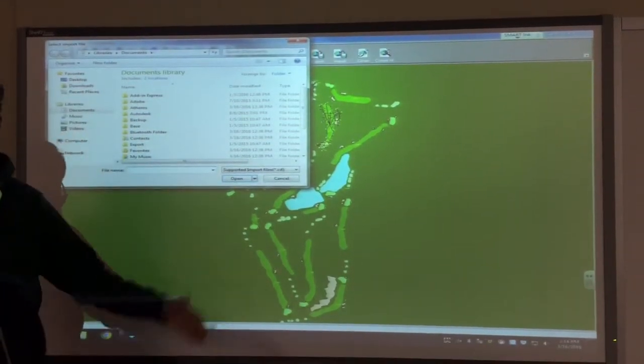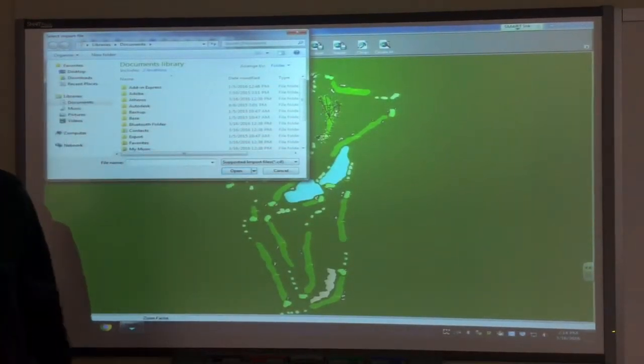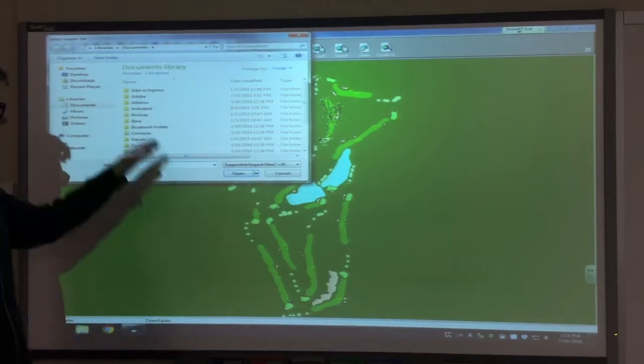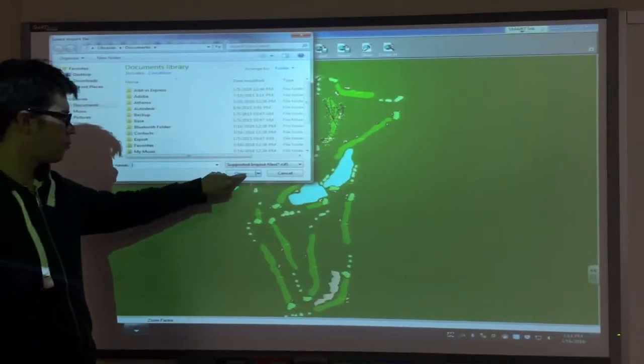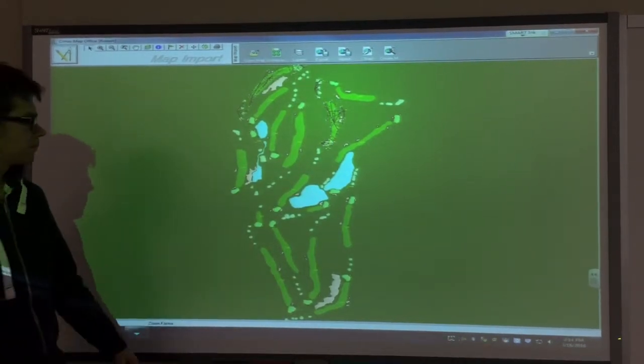Again, we already have it here, so we don't need to do this part, but when you get your image of the map, find a safe place for it in your computer where it won't get deleted. Come to that place, select it, hit open. We don't need to do that, and your map will come up.